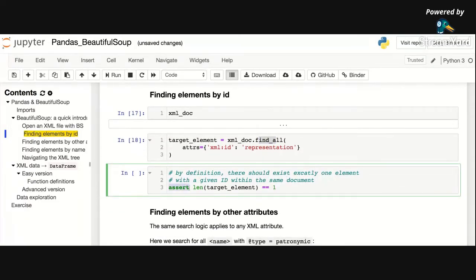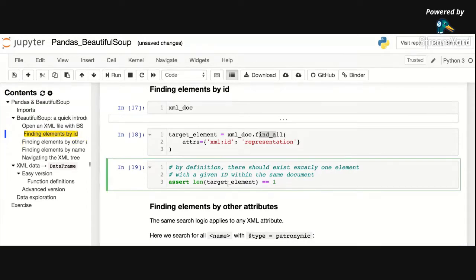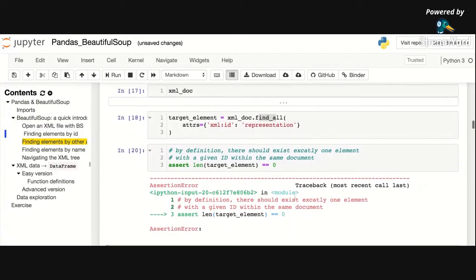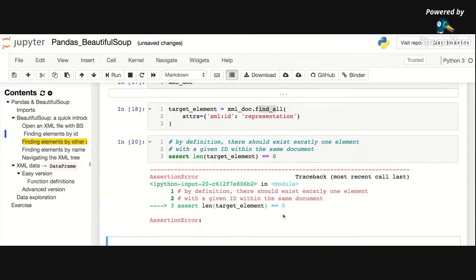And assert is a new keyword in the Python language. That's why it's displayed in green. You can use it to verify a certain condition. So here I want to assert that the list that I got back from the find all method actually contains only one element. And it's true. I asserted and it didn't raise any error. If the statement that you are asserting is actually false, like for example my list has length 0, then you will get an error displayed in red as you see here.